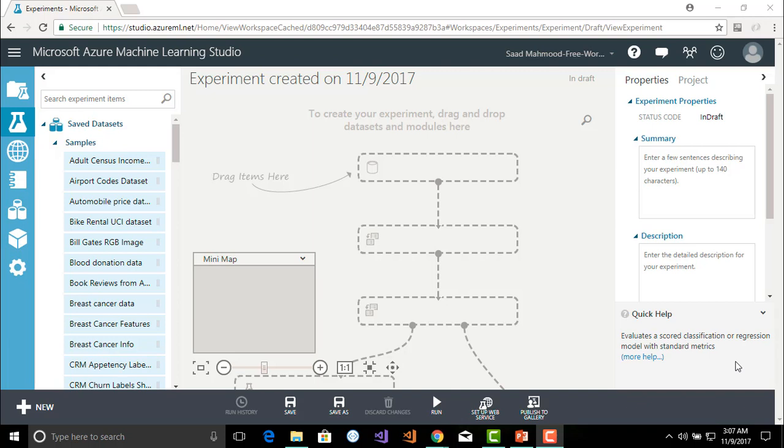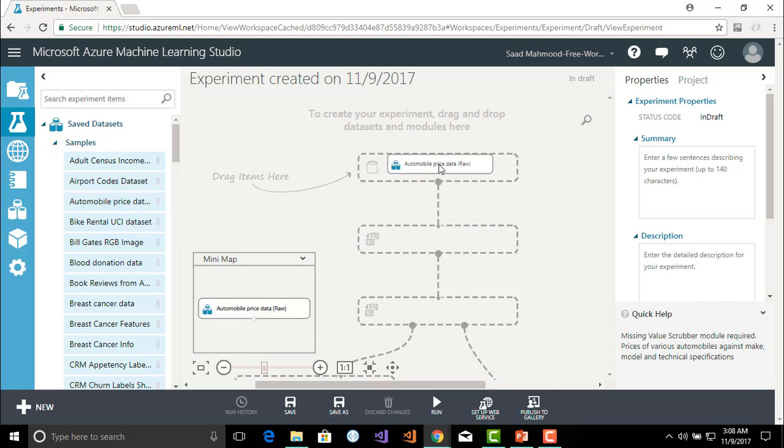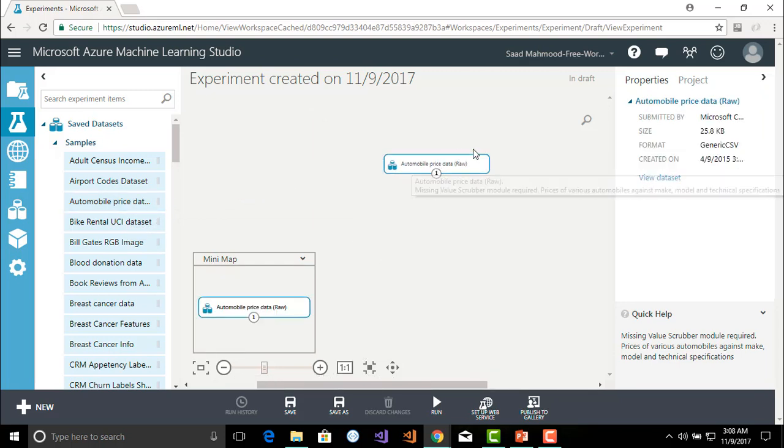Now that we know how this studio is working, what we're going to do is get started with the data. First of all, as we are going to predict the prices on the basis of other features of the automobile, we'll go out there and click on the automobile price data. I'll simply drag it and drop it into the experiment.